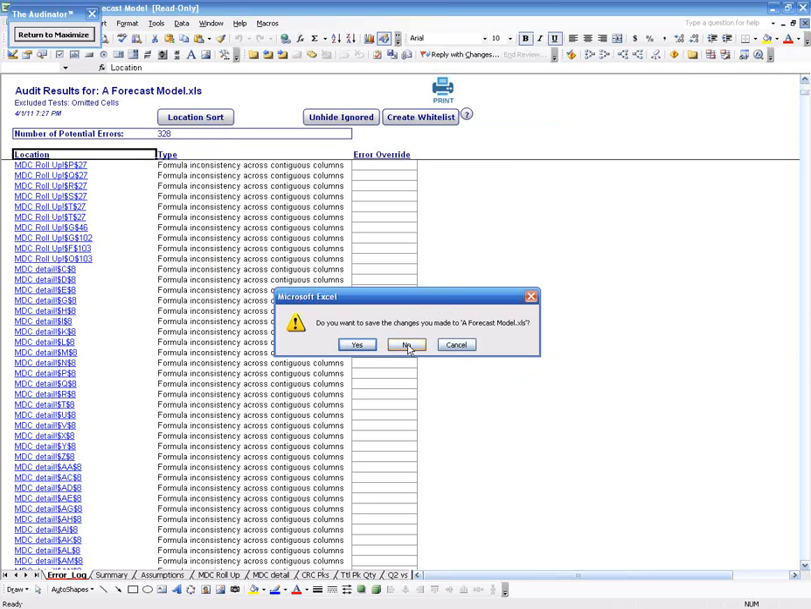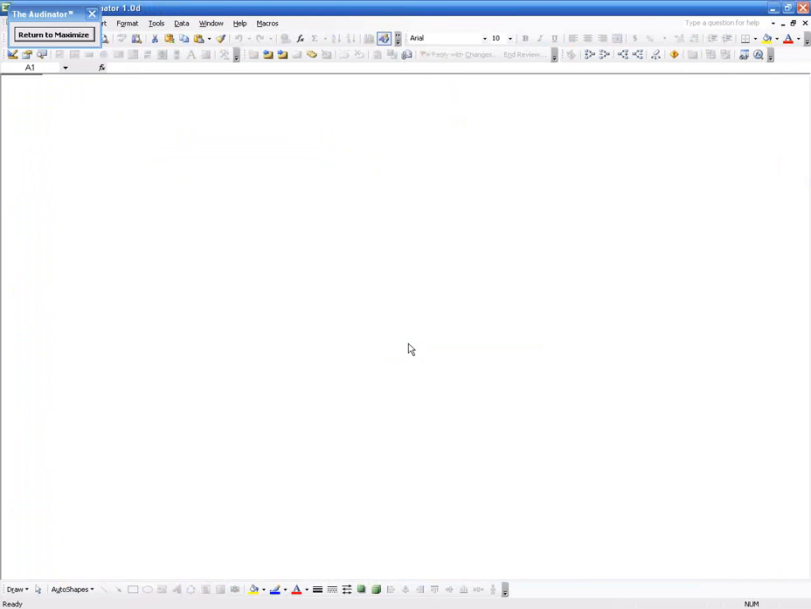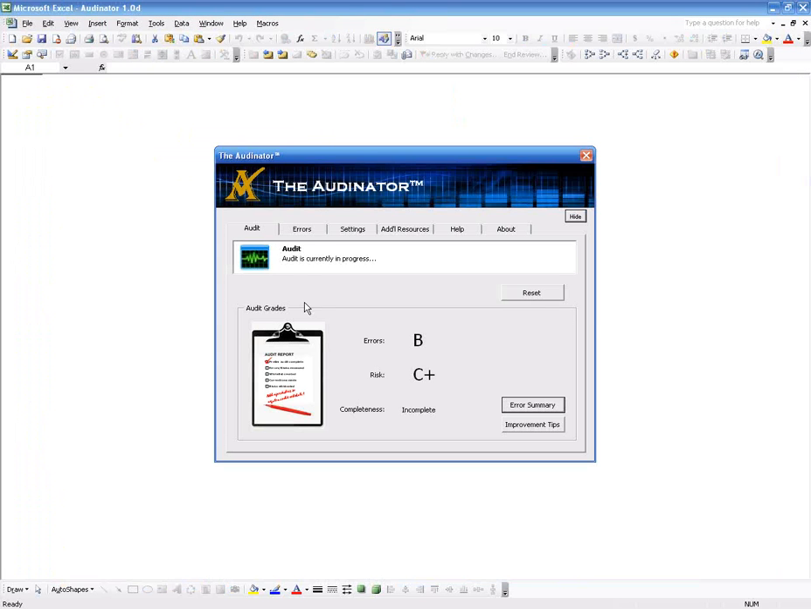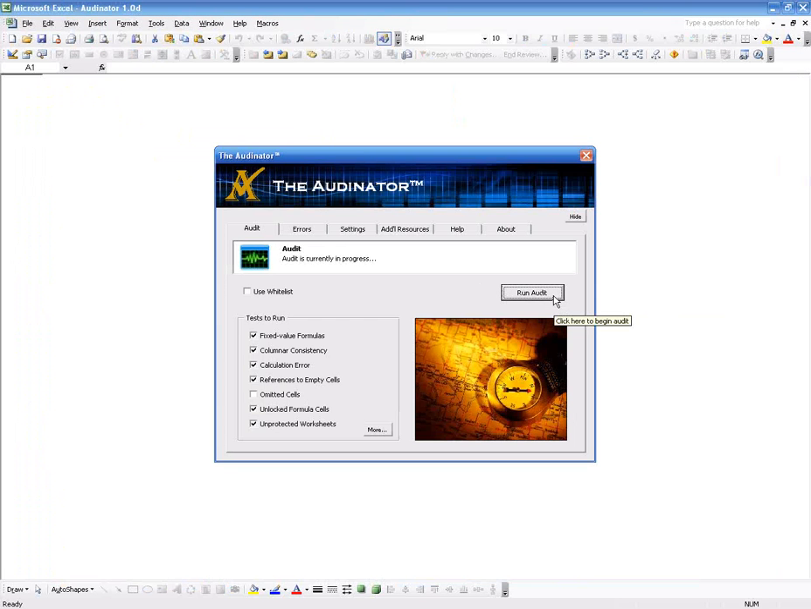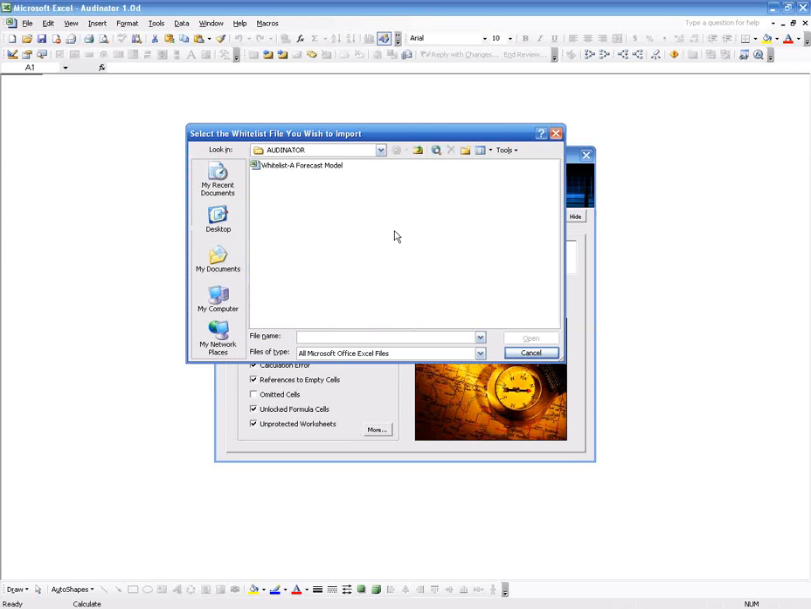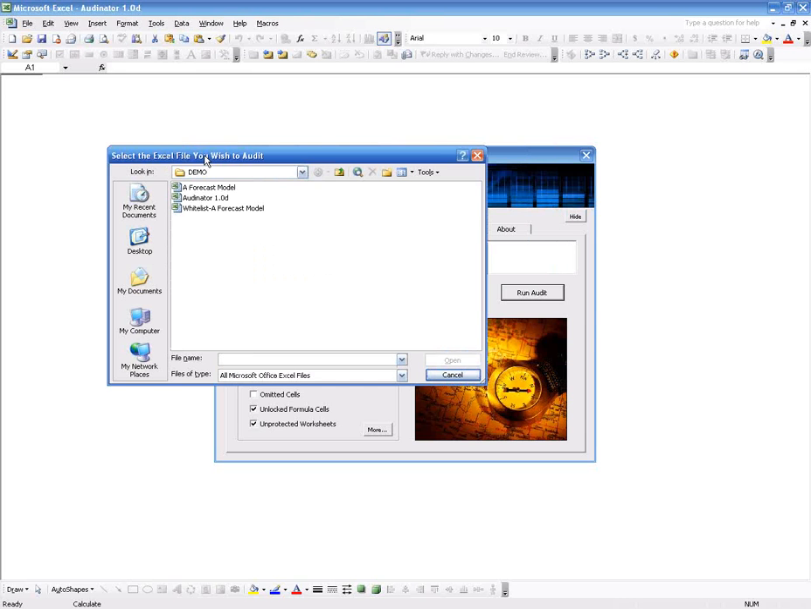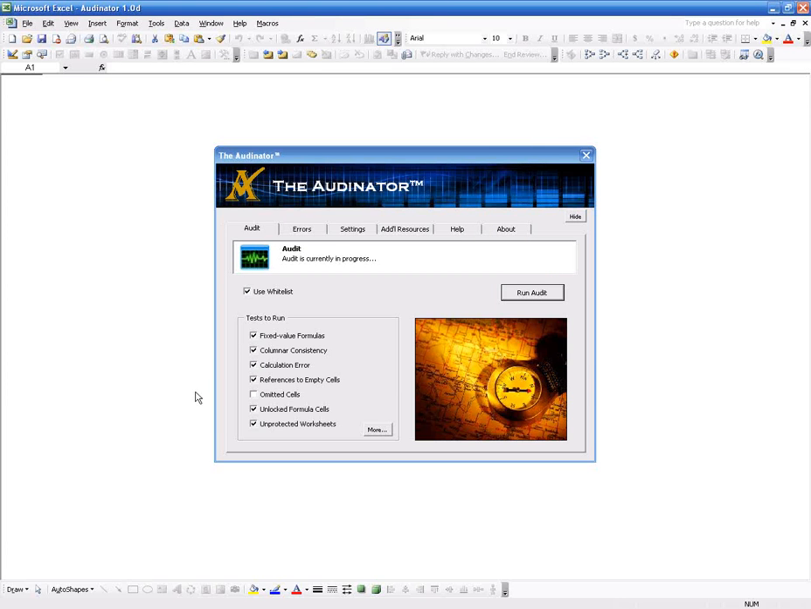I'm going to close the spreadsheet that we just audited, and I'm going to maximize the Audinator, and I'm going to reset this, and let's say it's a month from now and some more changes have been made to this spreadsheet model, and so I want to re-audit it. Well, now I've got a whitelist that we built from the last time, so I'm going to select Use Whitelist, and I'll click Run Audit. I will find the whitelist file I wish to import, which is right here. That's what we just created, and then it asks for the file that we wish to audit, which is the same forecast model.